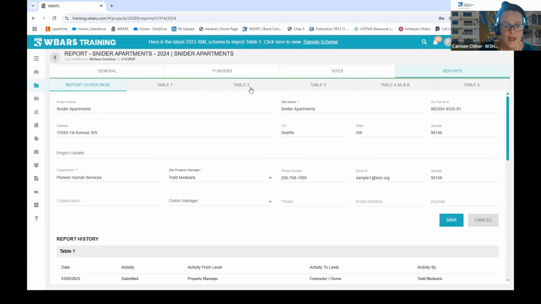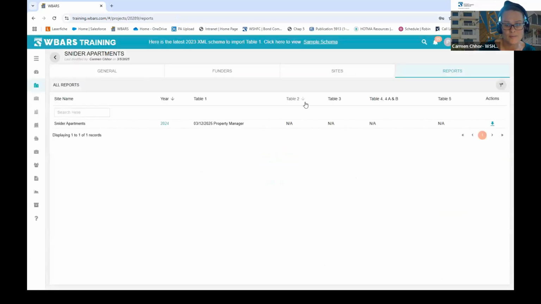You don't have to worry about tables 2 through 5 for bond-only projects. If you have properties that you've already been reporting in, this does not apply to you. And again, if we go back to reports here, you're going to see that for table 2, 3, 4, 5, it says NA because we've made it to where it's not a requirement for you to report.